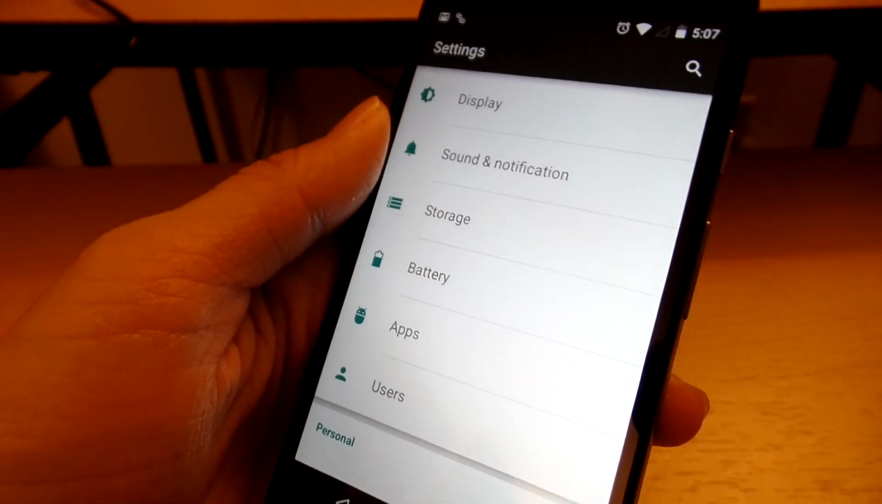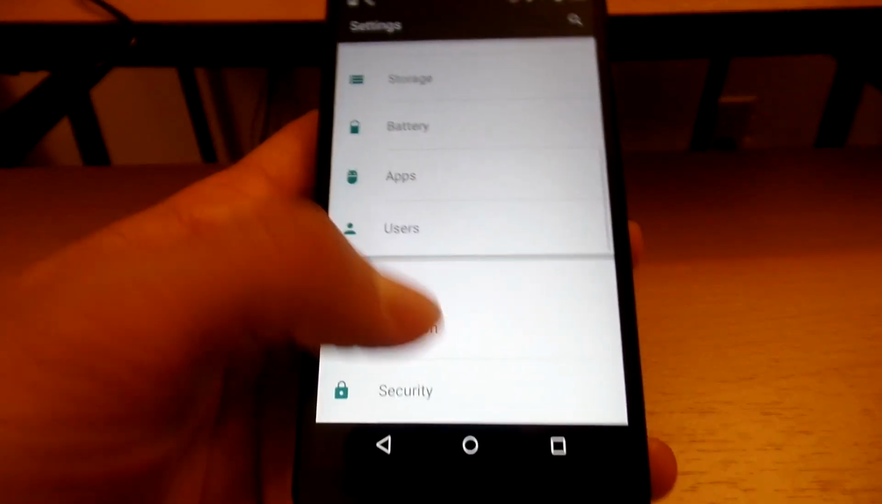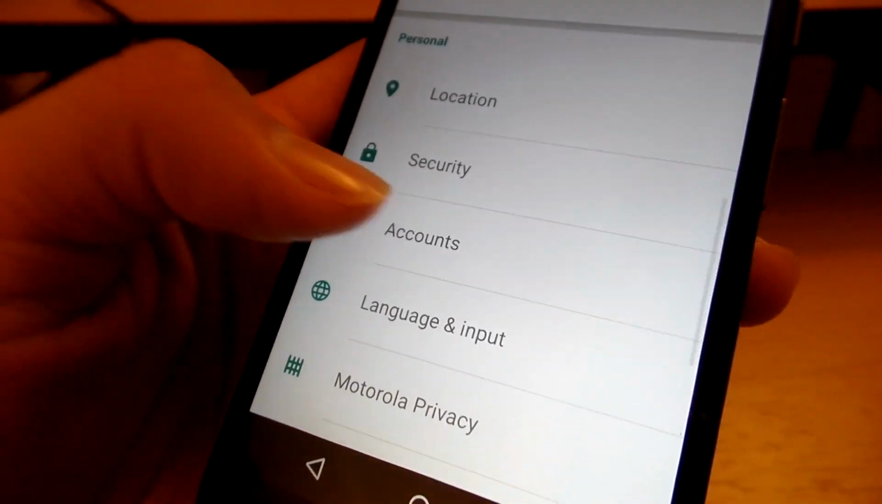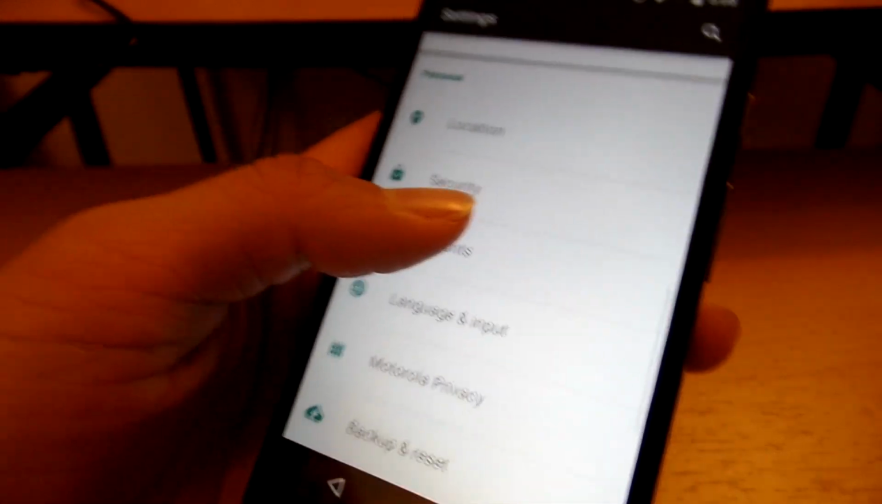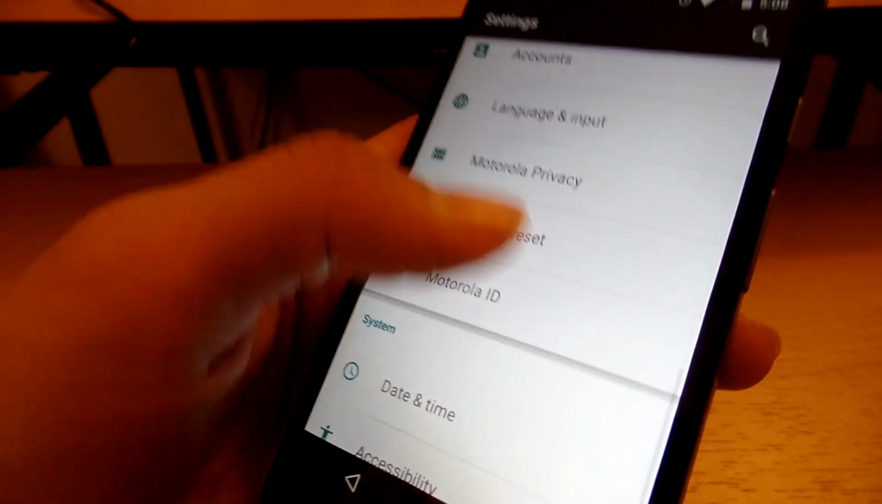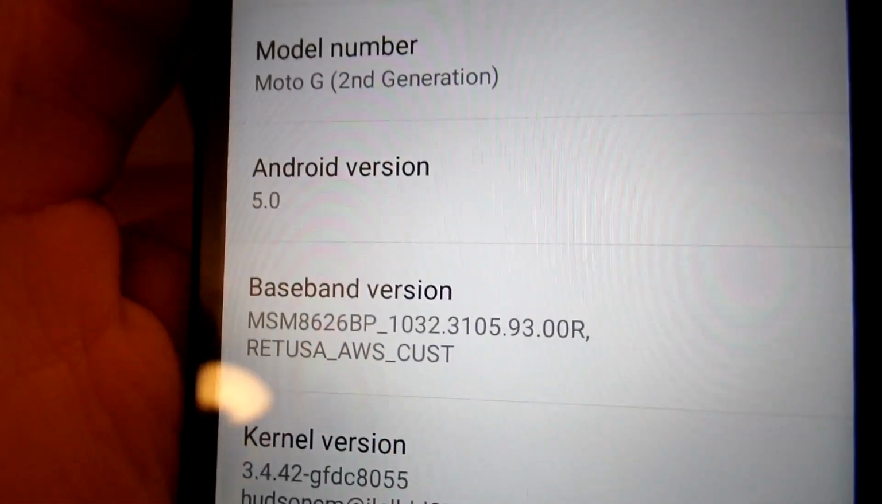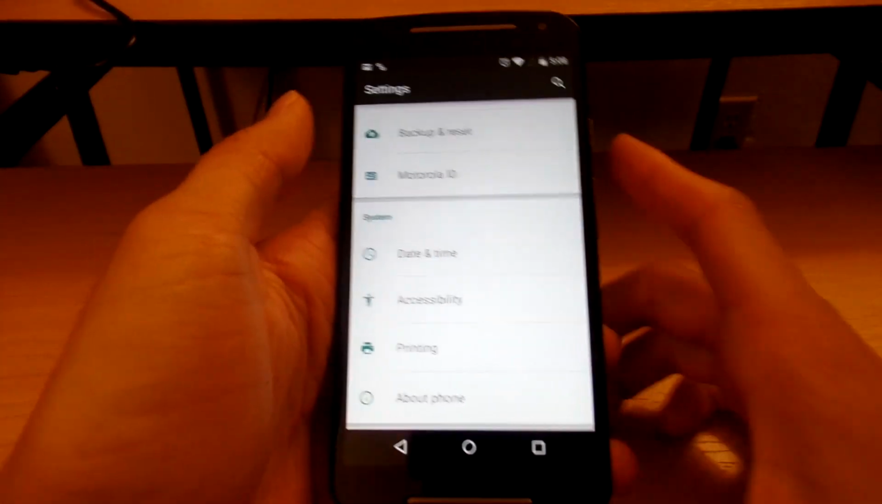It's kind of interesting that Motorola is throwing out the update for phones like the Moto G instead. As you can see, pretty much the same cluster of stuff that you have here, security, accounts, except now you have your accounts under that, Motorola privacy, that's for the phone itself. Date and time, accessibility, and just to show you guys, this phone is updated to Android 5.0 Lollipop. So that's my take on the Lollipop so far.